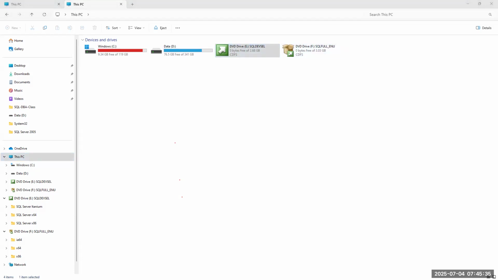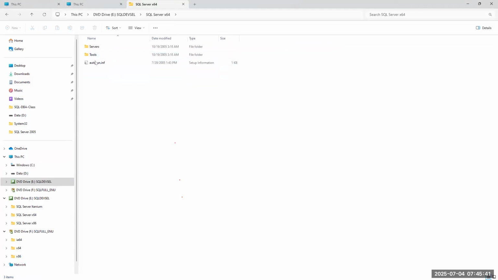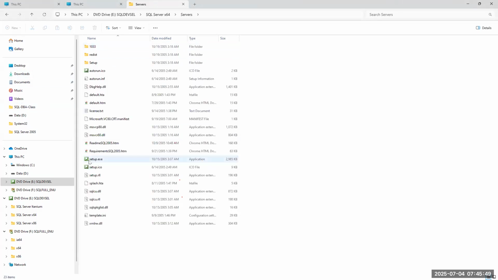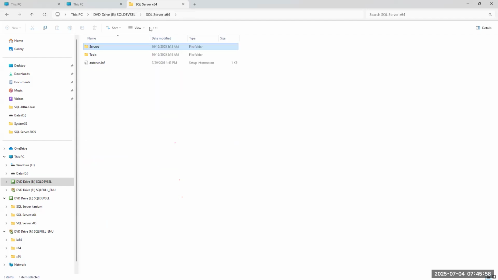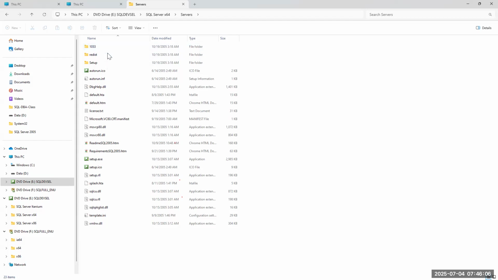Whenever you see the drive to install, the first thing we want to learn is that there will be a setup file. In every installation there will be a setup file where you need to install. Until SQL Server 2005, the directories are different. When you go to SQL Server 2005, you will see the servers and the tools. When you open servers, you will see 1033, read setup, some DLLs and executable files, and also the licensing.